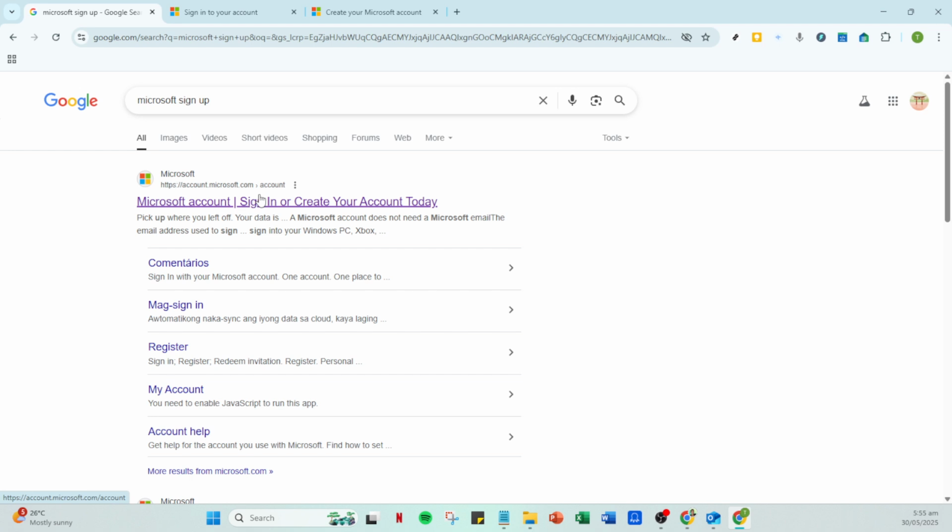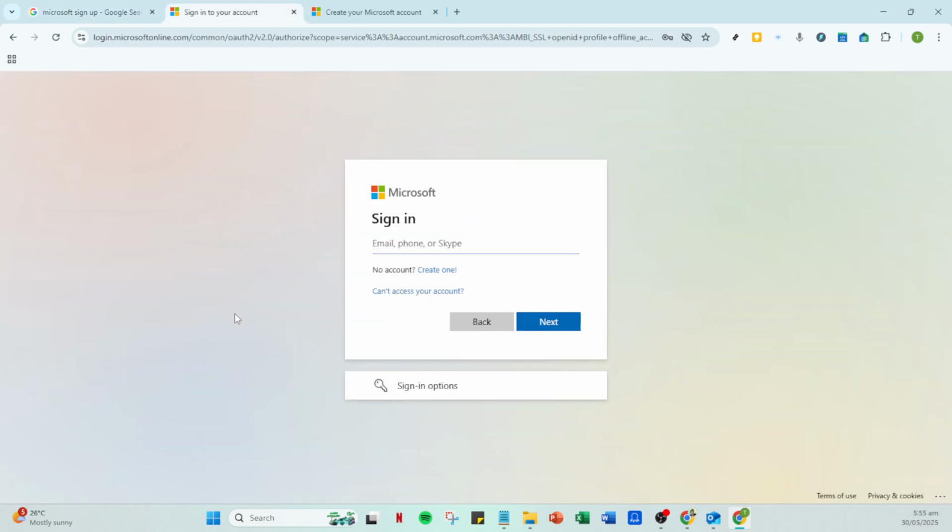Now that you've clicked on sign in, you'll see an option that says no account, create one. This is what you're looking for because it's your entryway to setting up a fresh new Microsoft account. Select this option and you'll be prompted to begin the registration process.